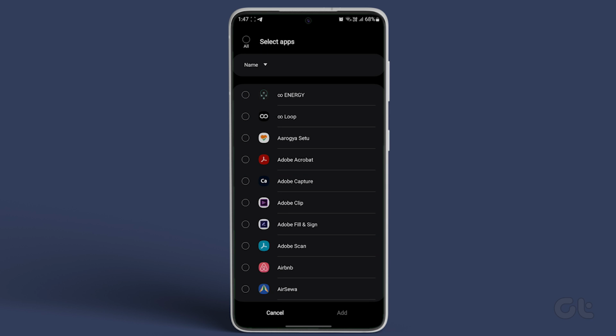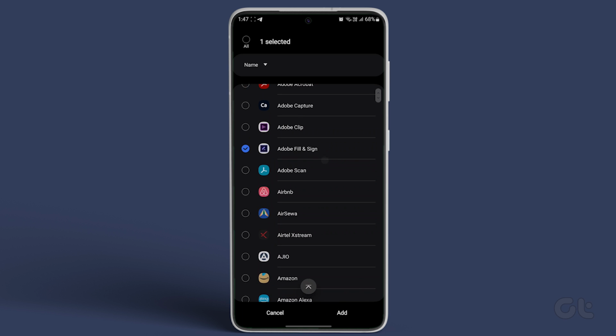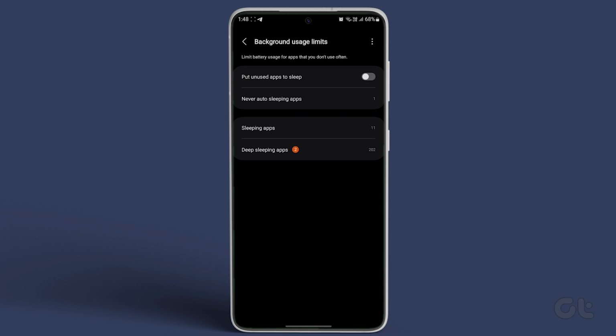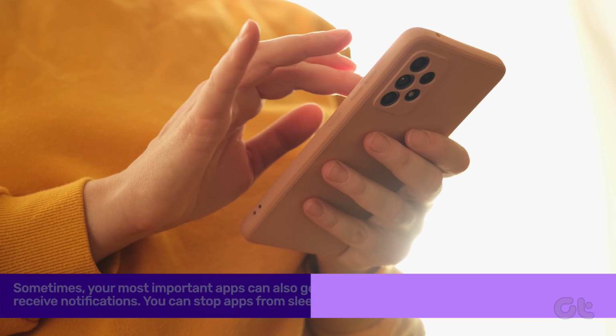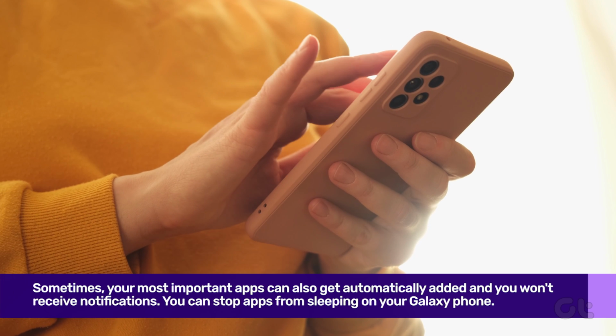Use the check boxes to select the apps you want to put to sleep, and tap on Add. And that's about it. After that, One UI will limit its battery usage by preventing it from running in the background. Sometimes your most important apps can also get automatically added and you won't receive notifications.